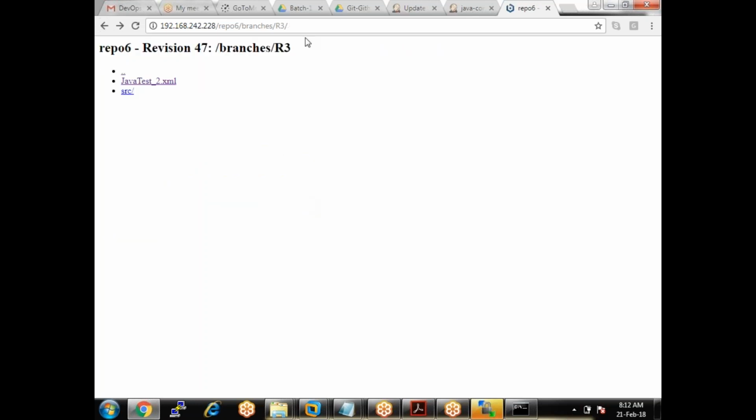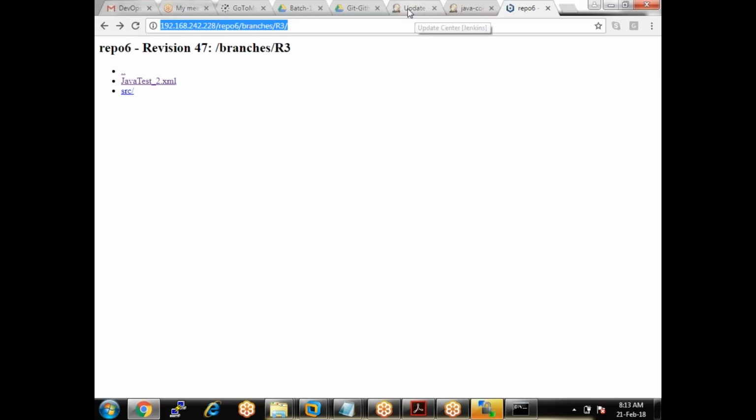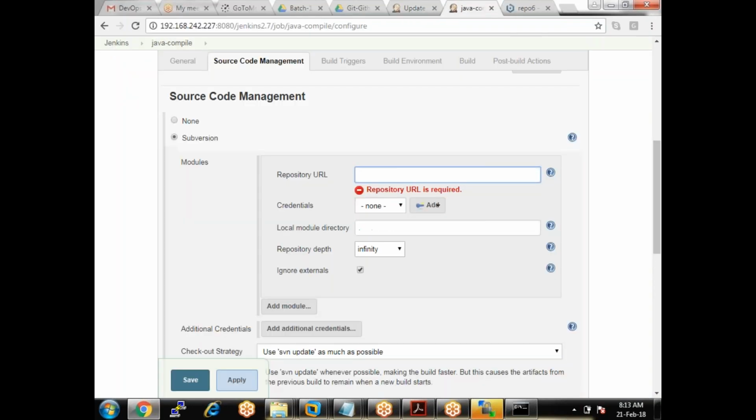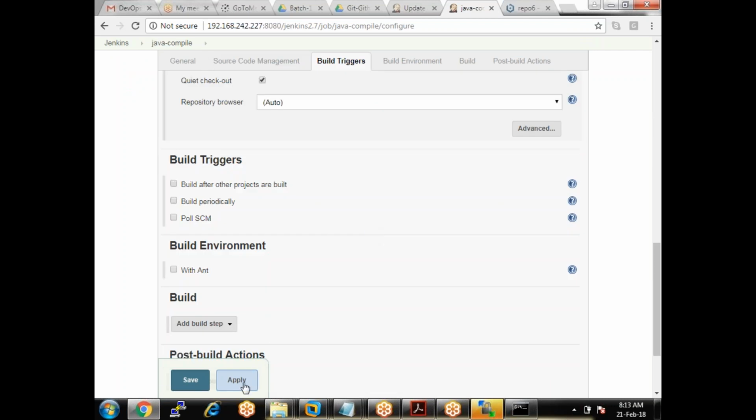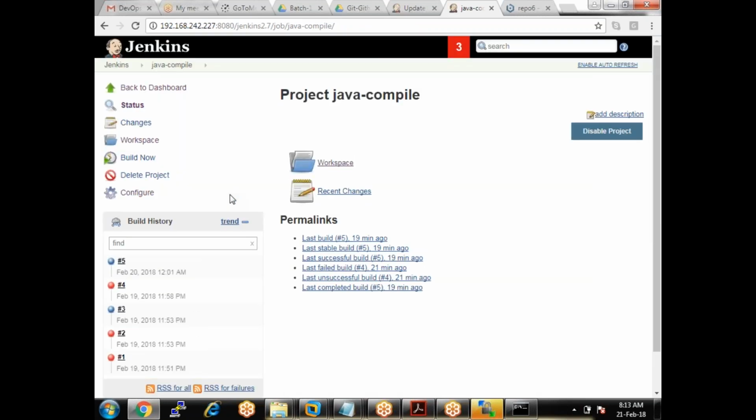Now we take this URL first and mention the URL here. After that, just save it, apply. We are not building it yet, we're just checking out the repository. That's it. Build now.